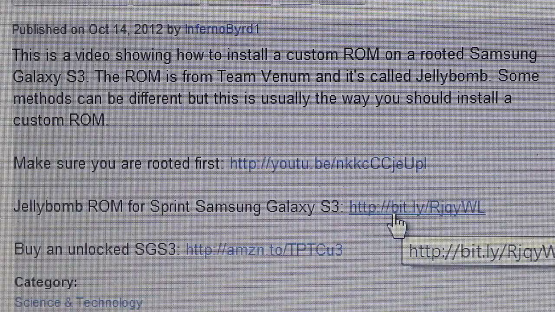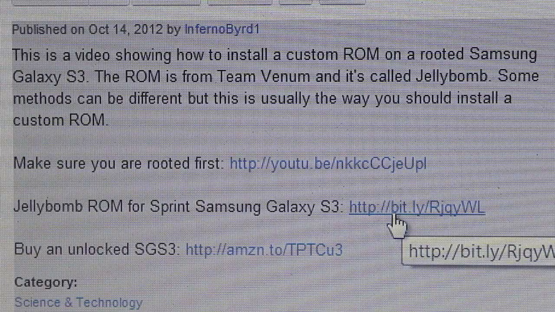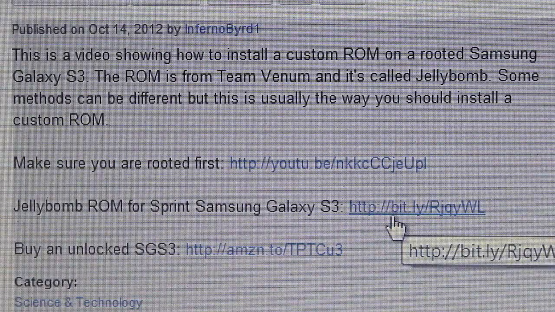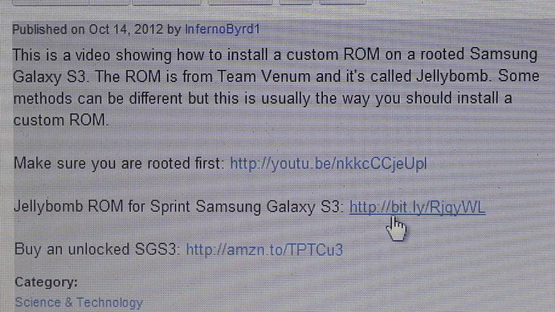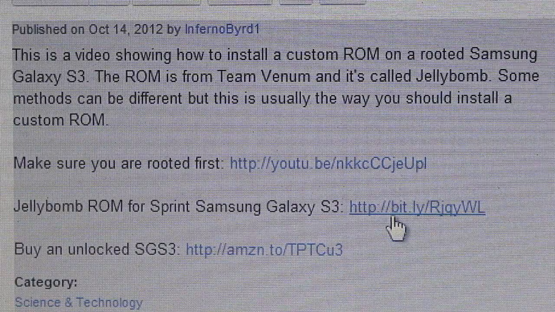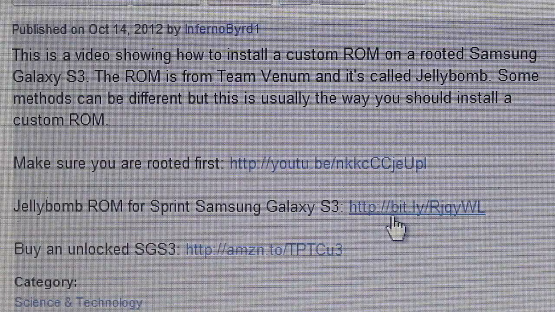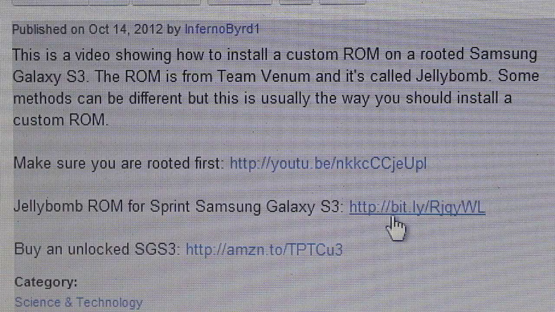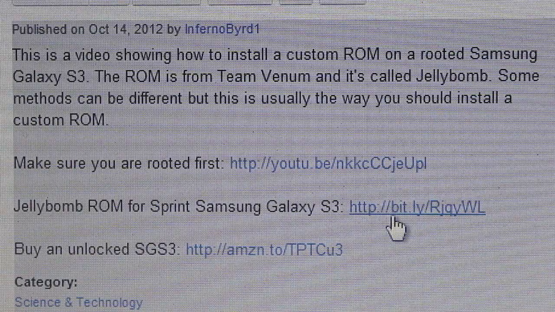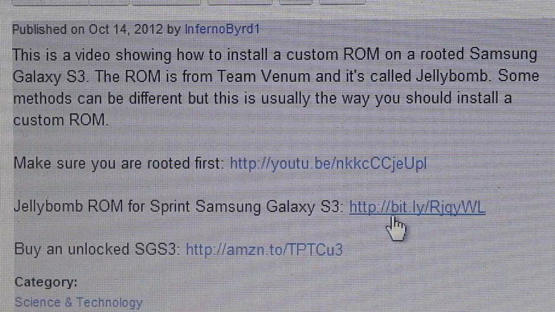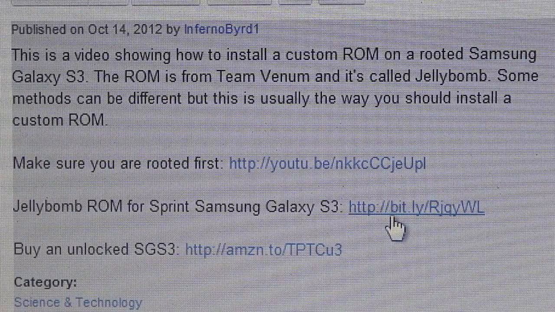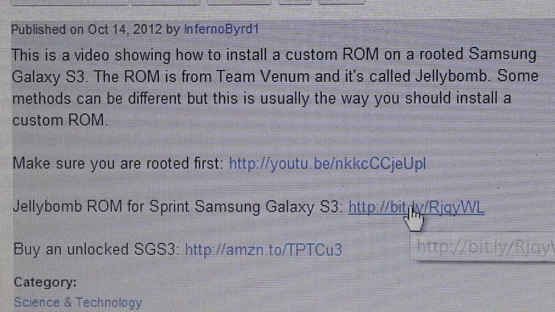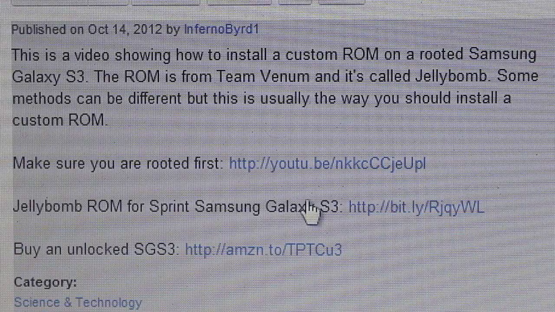If you have a different Samsung Galaxy S3, you're going to need to go through xdadevelopers.com and find a ROM specific to your phone. So if you have AT&T, T-Mobile, US Cellular, Verizon, or anything like that that is already rooted, you need to go through xdadevelopers.com to find your ROM. Not this link right here. This is specifically for the Sprint Samsung Galaxy S3.